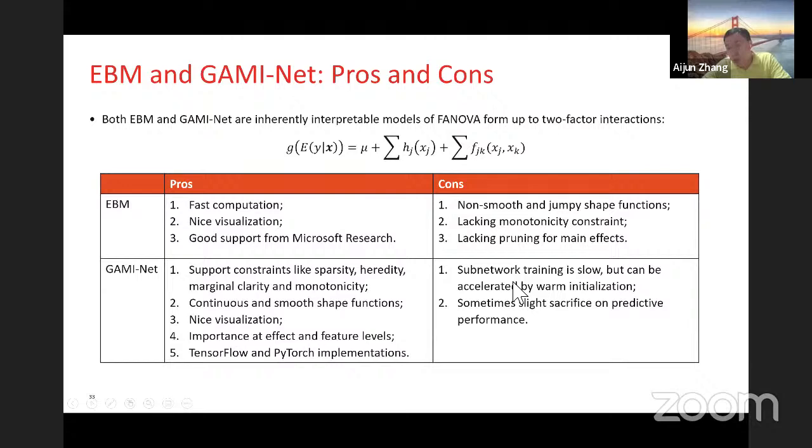And sometimes it has a slight sacrifice on the predictive performance, right? But in the example I showed today on a real data set, and also on some other data sets, I think it's 50/50. Sometimes EVM performs a bit better, sometimes GamiNet performs a bit better. But in general, I would mention this, right?